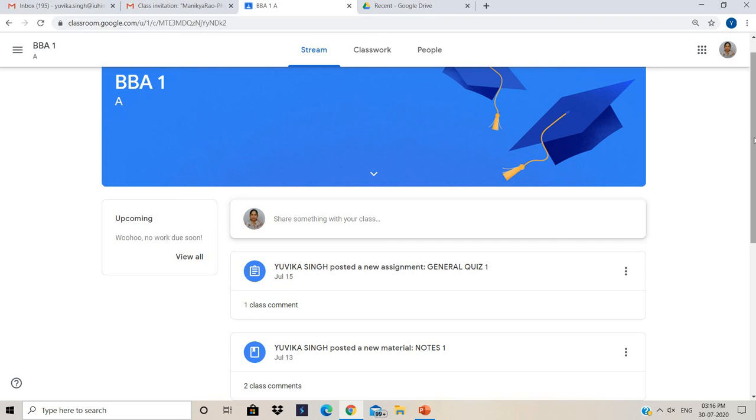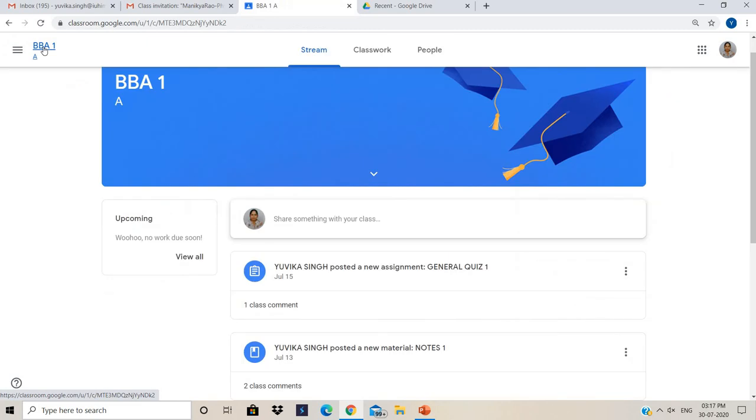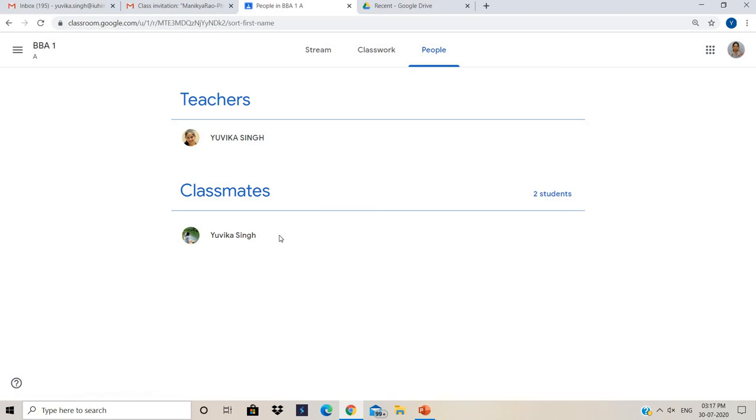So whenever any teacher gives any kind of assignment, notification, or announcement in Google Classroom, that will automatically be transferred to your Gmail account, and you will get a notification here. In this way you can see that Google Classroom plays a very important role in e-content sharing and interacting with the teacher. You can see people here, how many classmates you have? In this class I have only one classmate, right?